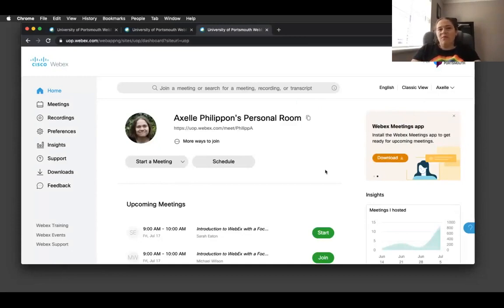There are a few things. It can be a little bit confusing because you have the classic view and you have the modern view. And when you enter, you are in the modern view, which is this view. And you can see that I have my personal room. And my personal room is like my office. It's a virtual office, really. So you can easily, at the start, give your students your office number, and they can get into your room. Obviously, you can invite them into a certain time slot.